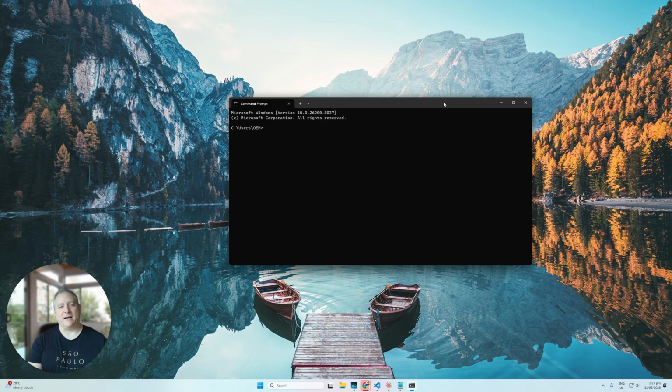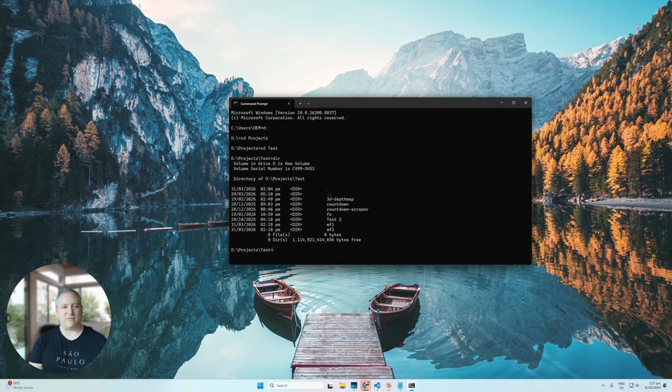So here we are. And I'm going to go to a project directory, projects, and I'm going to go to test. And what do I have in here? Perfect. I've got two test directories, WF1 and WF2. I'm going to create some projects there.